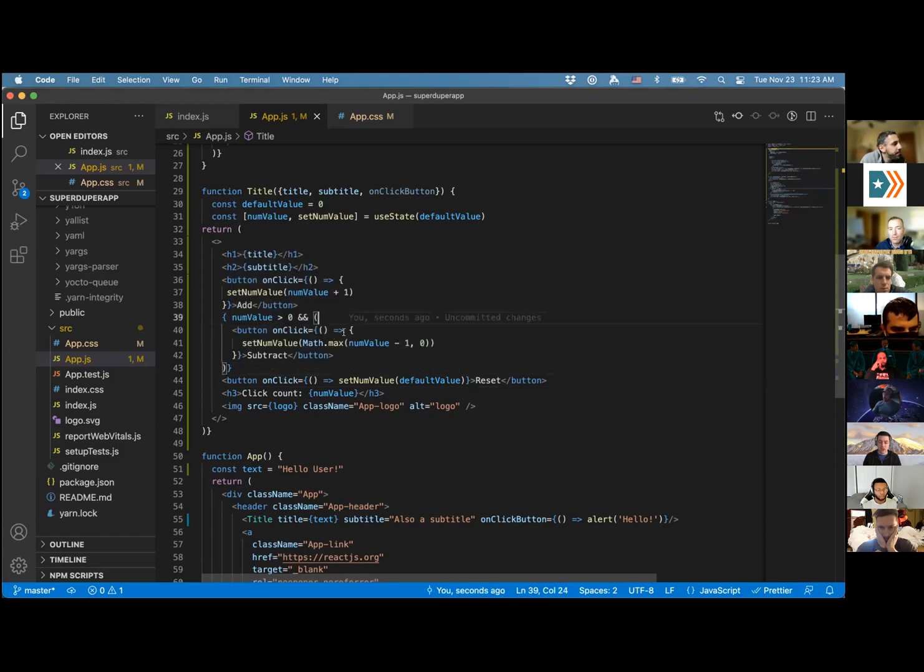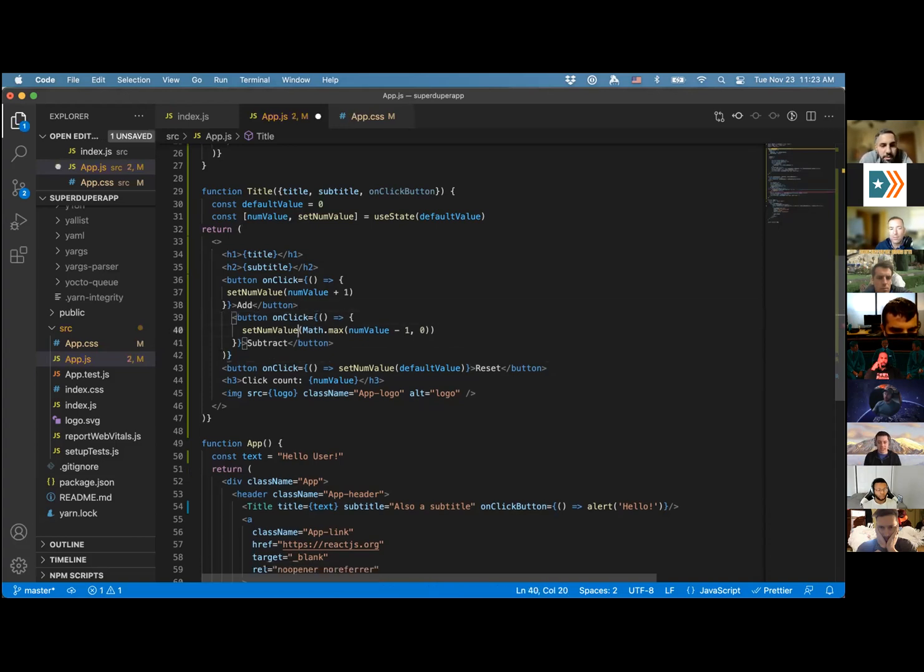So another thing we could do is maybe, since it's kind of weird how the whole thing bounces up and down when that button disappears, we could make the button disabled based on whether or not the value is wrong. So disabled is built into HTML buttons, and we can just set this value to, okay, if the num value is less than or equal to 0. So if this evaluates as true, the button will now be disabled.